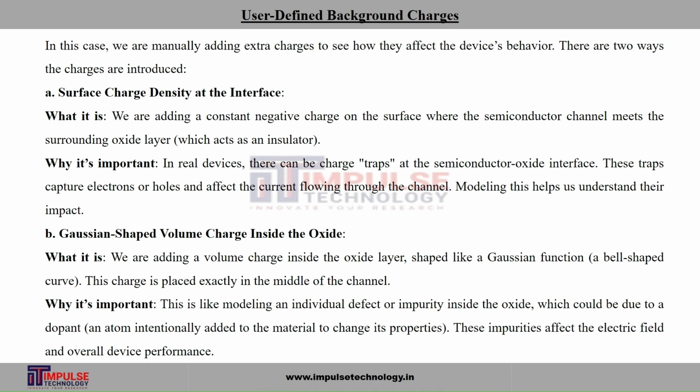This helps us understand how these traps impact the device behavior. For example, they can create a potential barrier or alter the electric field, affecting the overall performance. Next, let's look at a volume charge inside the oxide layer. Sometimes an individual defect or impurity can change the property of the oxide.